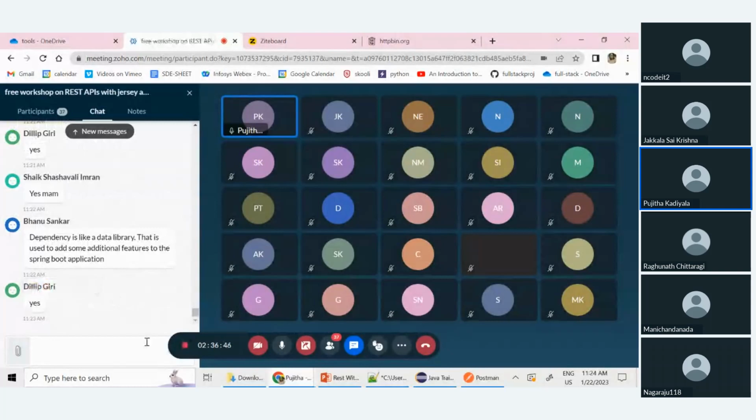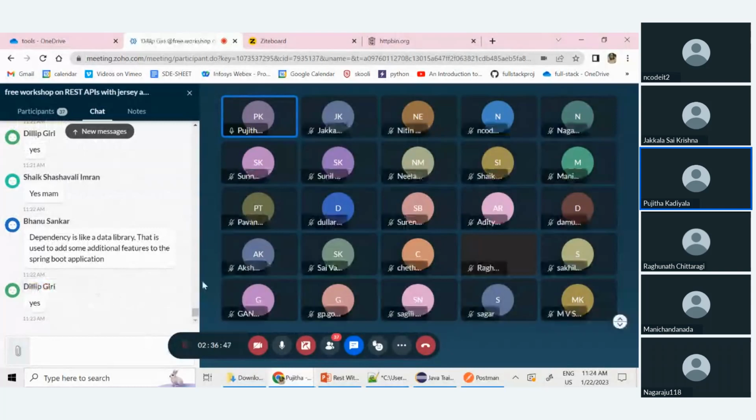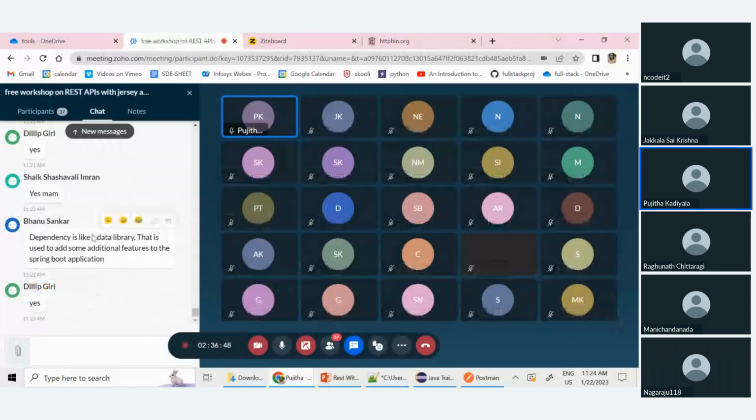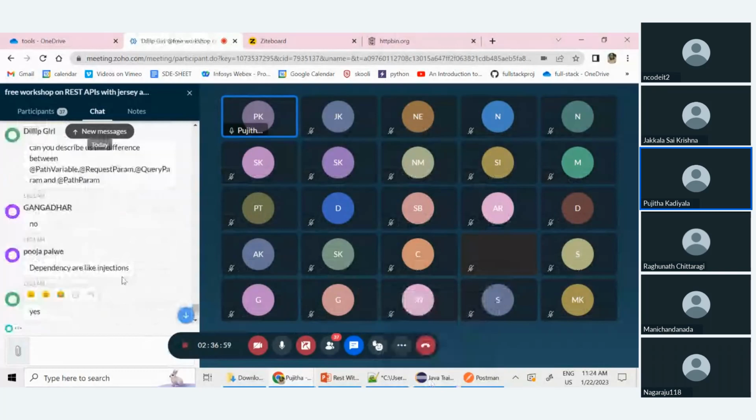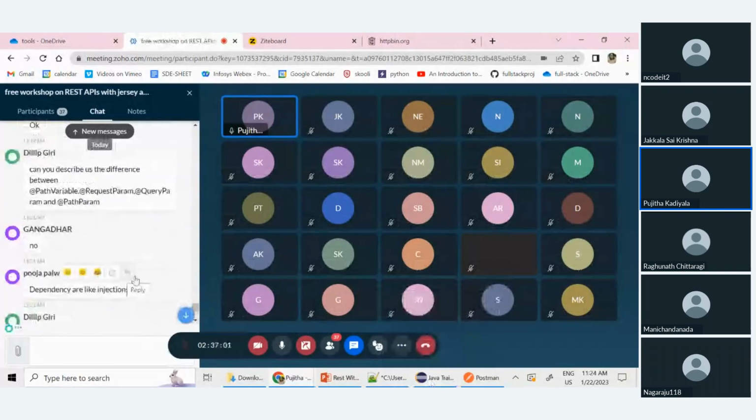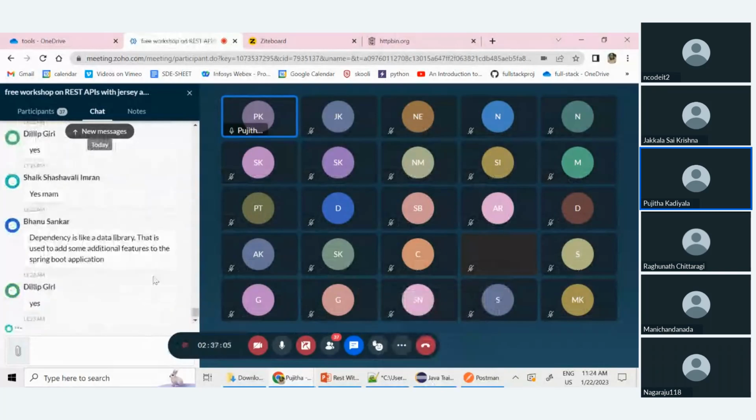And what we are discussing is dependencies, right? What does a dependency mean? Have you heard this? Someone said it is like a data library, and another person said they are like injections. Okay, and what else?